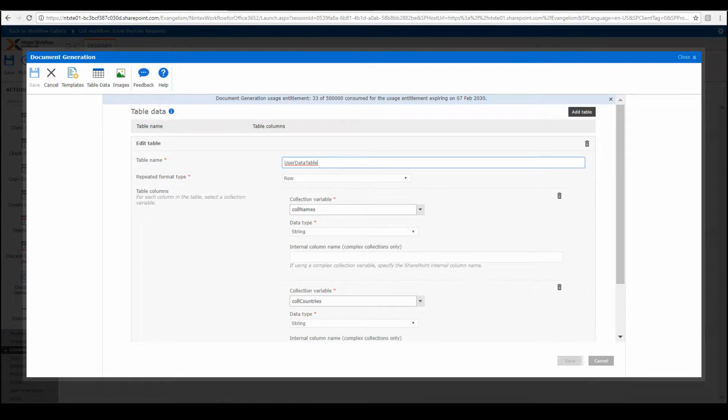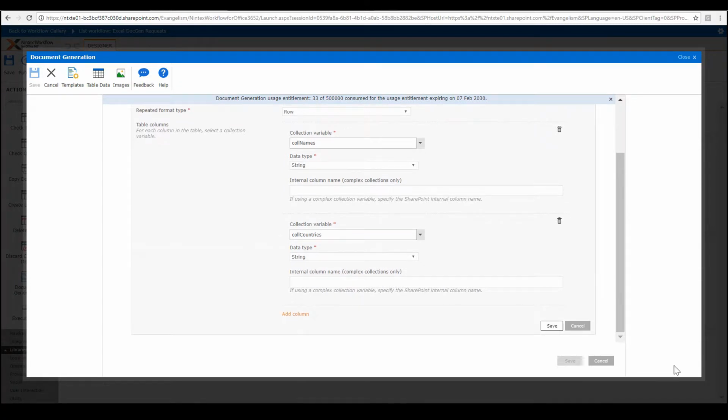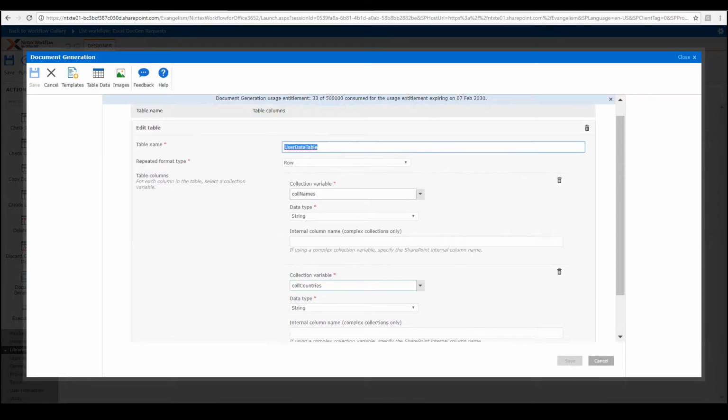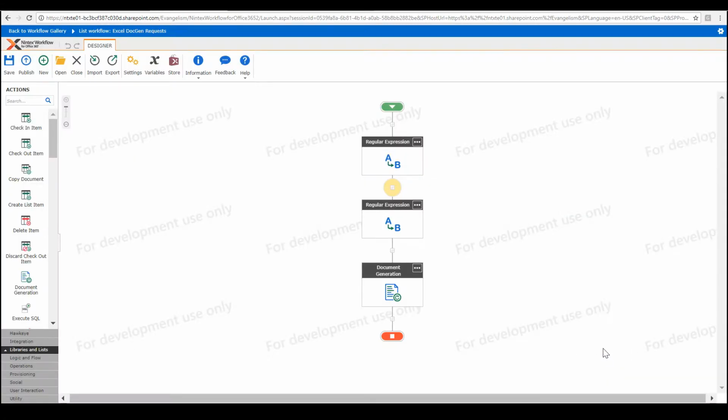I've given it a name called user data table, and the first column is going to be my collection of names, and it's a string. Second column, collection of countries, also a string. That's it, keeping it pretty simple. So just remember the name, user data table. You can call it whatever you want though.